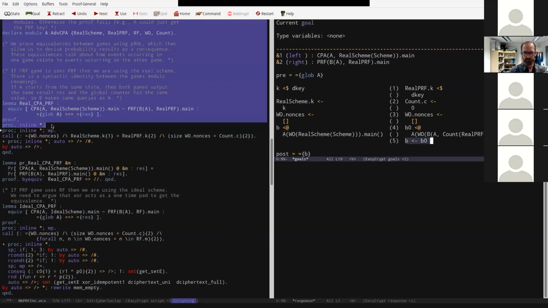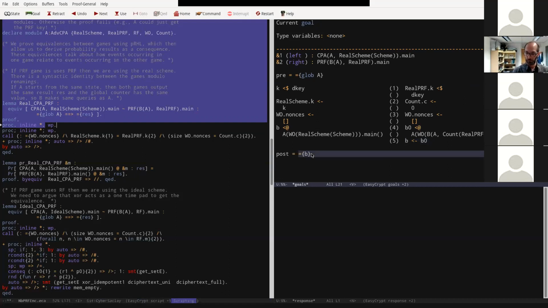So here we've got a bit of trailing stuff. One very useful tactic in EasyCrypt is WP, which computes the weakest precondition. And that's a very useful thing. So here you've got a postcondition that we want to prove, and that's an equality between two variables, one on the left and one on the right. So the value of B at the end of the left program should be equal to the value of B at the end of the right program. Now, the value of B at the end of the right program, we can see from this line of code, is going to be equal to the value of B0 at the end of line 4.